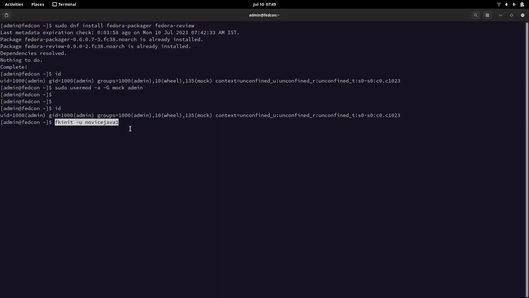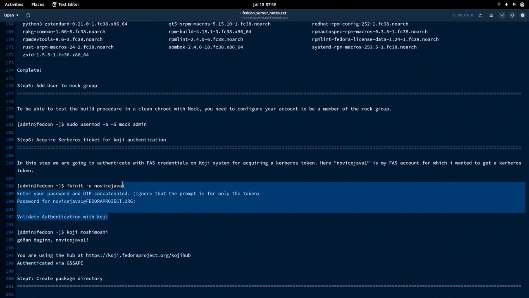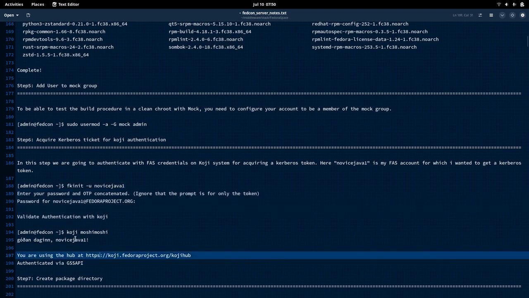-u and your FAS account username. Once you log in with your credentials, you need to provide your FAS account password. Once you log in, it will provide a message to validate authentication with Koji. That should authenticate your user ID with the Koji authentication system, and we need to run koji moshimoshi in order to ensure that our user ID is authenticated.